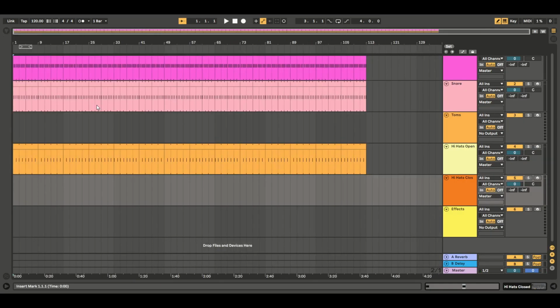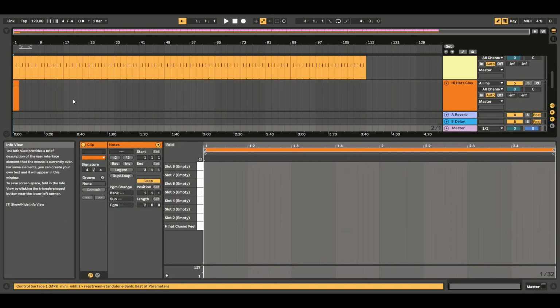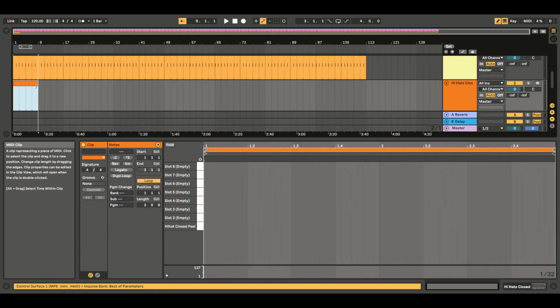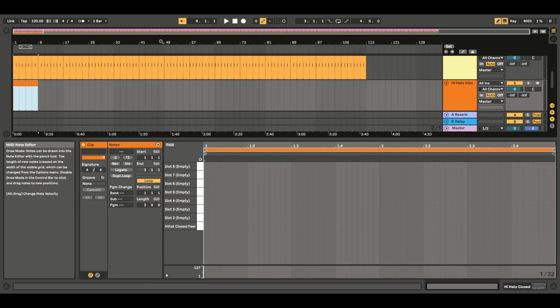And for something like this, we need this to fill in some of the gaps within each of the bars. So we need something that's going to propel the sound forward a little bit more. So I'm going to drop the hi-hats in on the offbeat. Let's just see how this sounds.